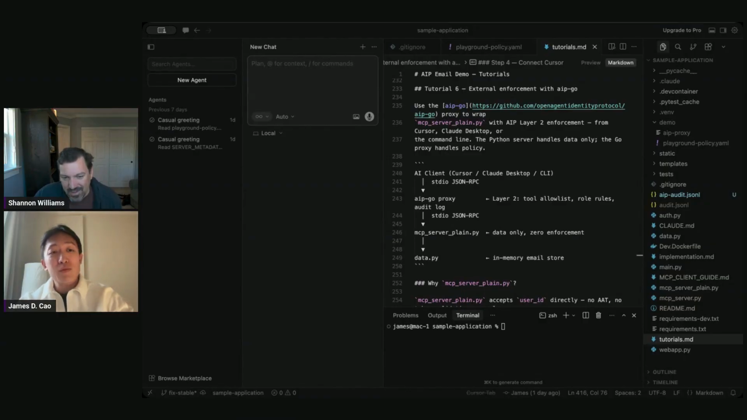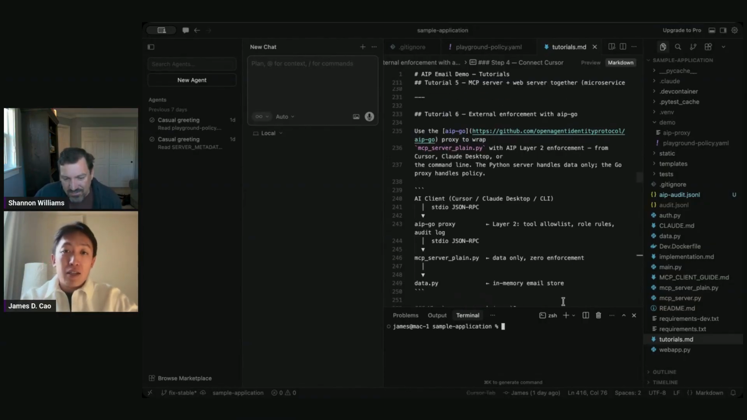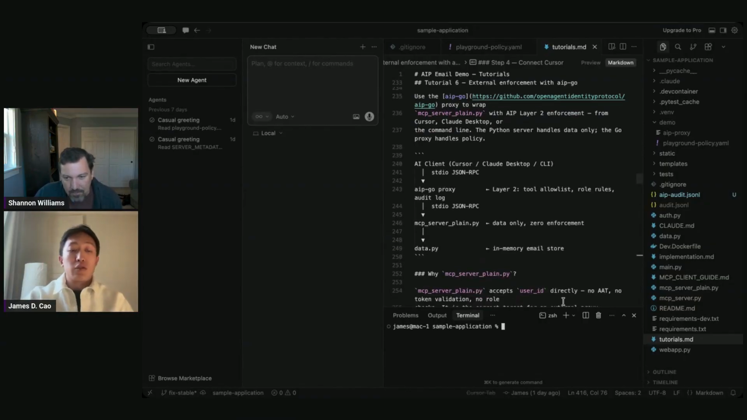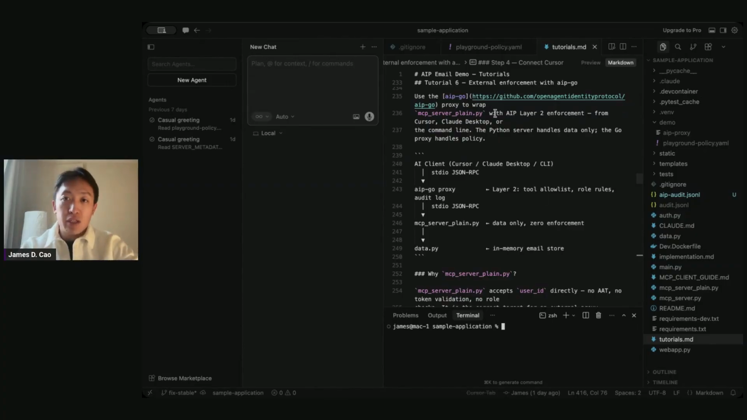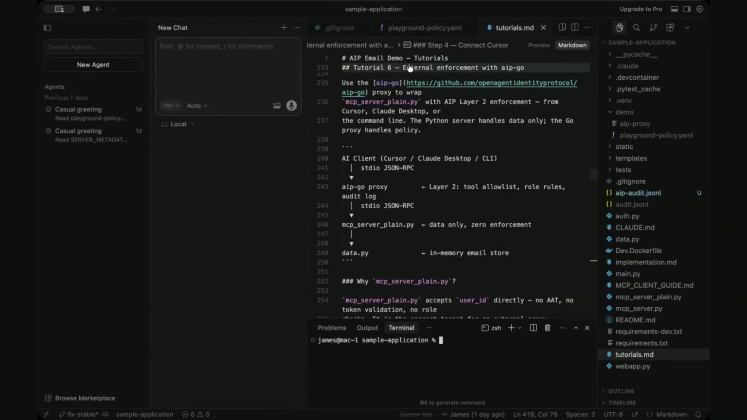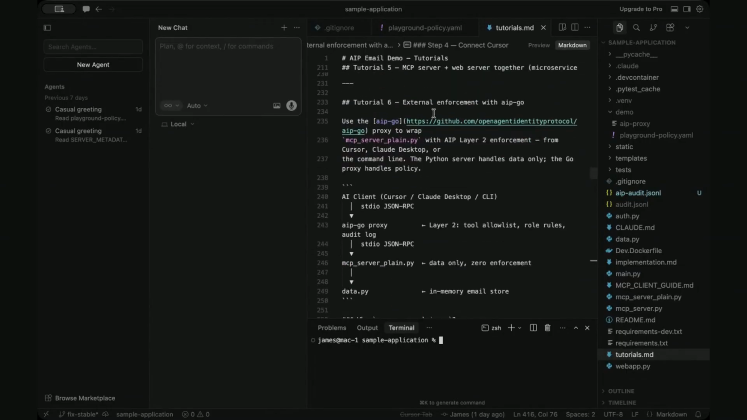Into the demo. Let's take a look at how this actually works. For anybody who wants to jump into the demo, you can go to our GitHub, which is on Open Agent Identity Protocol. I'm following our tutorial 6, which is external enforcement with our Go proxy. The proxy is in a different repository, but we can use it to wrap around a basic MCP server that just stores data in memory.